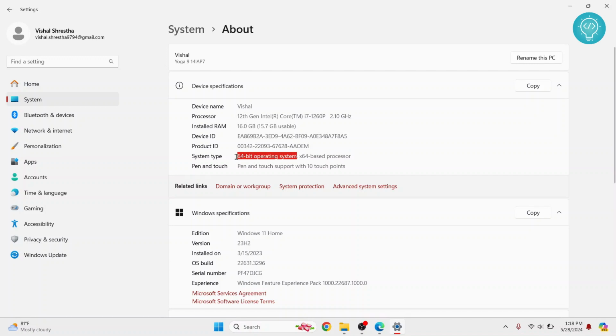So operating system sits on top of the processor. If your processor is 64-based, you can install 64-bit operating systems and 32-bit operating systems. If your processor is x32-based, you cannot install 64-bit operating system.